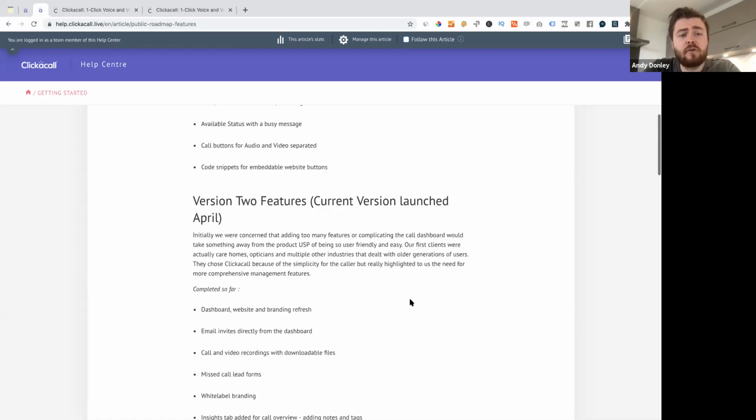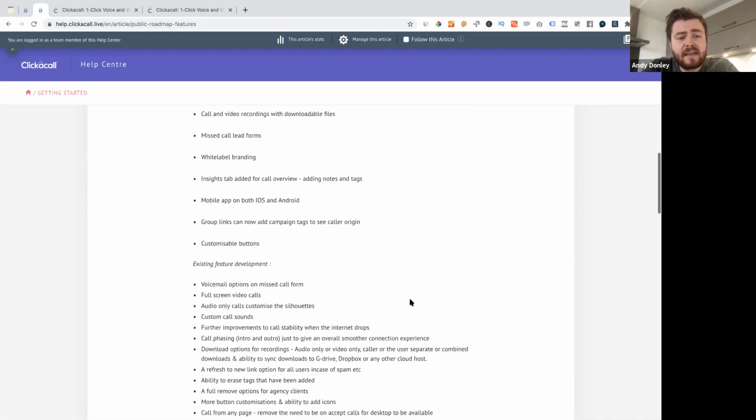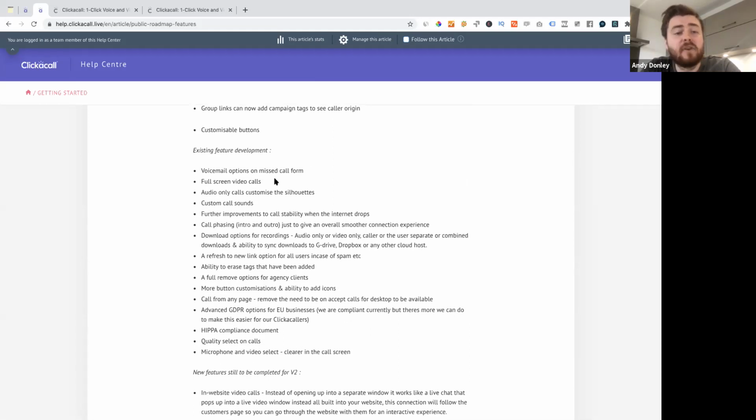The next thing that we want to look at is how do we add things like a voicemail option onto the missed call form, because that was a big request as well. We want to improve the overall call experience. So we're talking about offering full screen video and things like that, just to make it a little bit nicer in the interactions. And then we're going to look at adding things like intros and outros, just to make the calls come across as a lot smoother. We're pretty happy with the call stability, and that is constantly getting better over time.